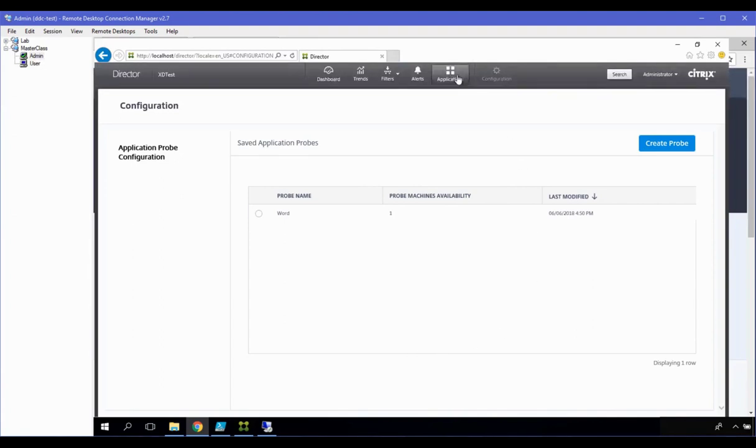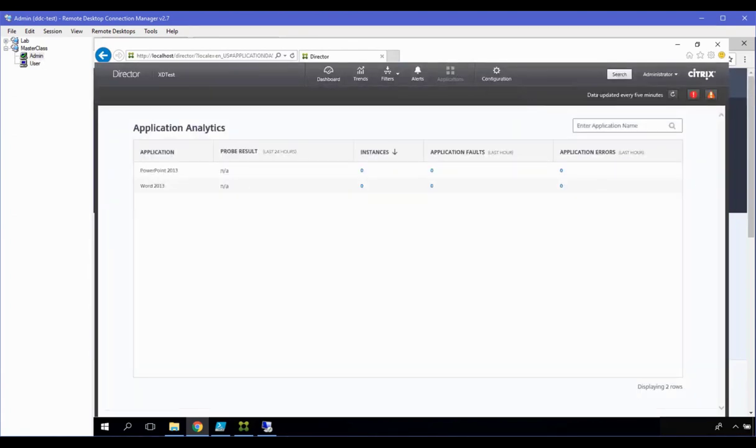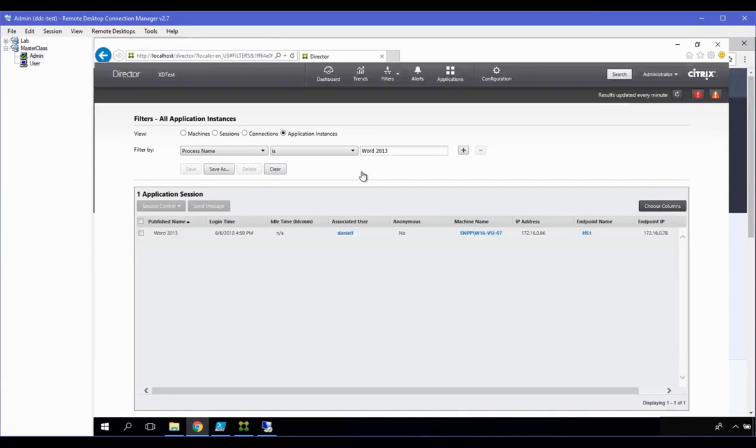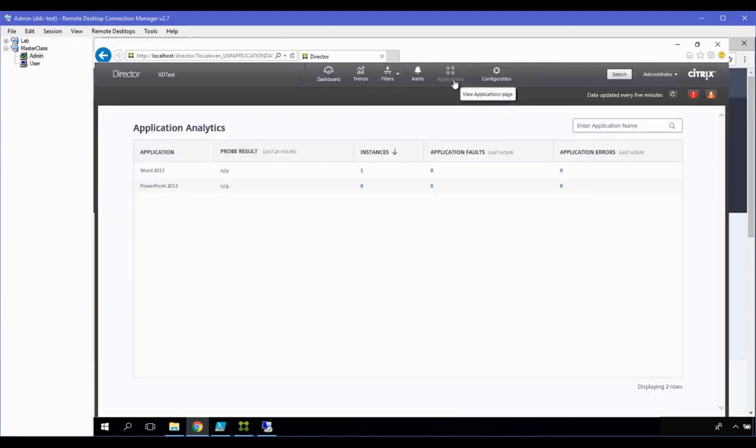Now we just have to wait for the time to pass of when this probe is supposed to execute. So if I've got the times correct, what you'll be able to see is a user. We now have an instance. Someone is using our application Word right now. And the user is the user that we specified on the probe. So on our endpoint device, when we configured the probe, we specified a user account. That user has now logged on. So the probe is validating that it has access to this application.